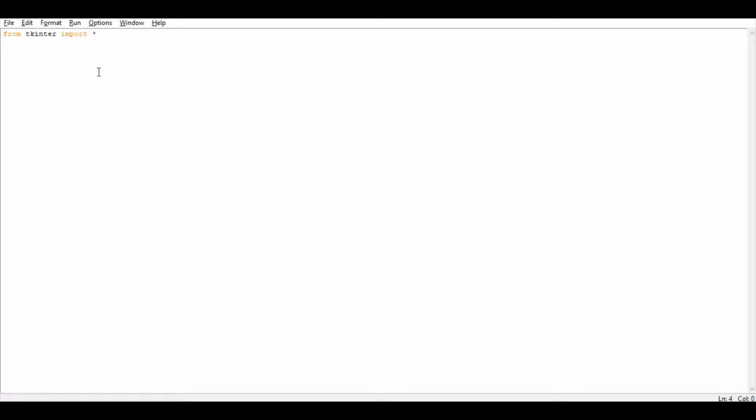So let's do, how do we get the window set up? First we have to make the window. So you go like capital T. A lot of the classes in Tkinter start with a capital letter. So capital T, K, open parentheses, close parentheses.